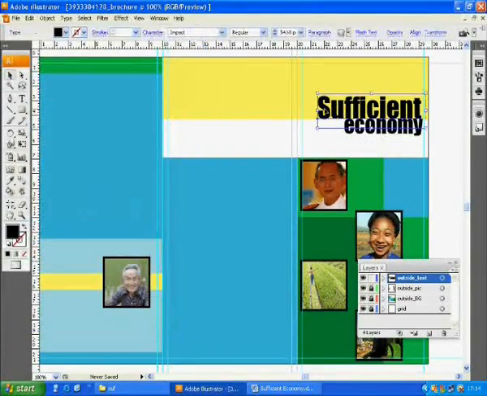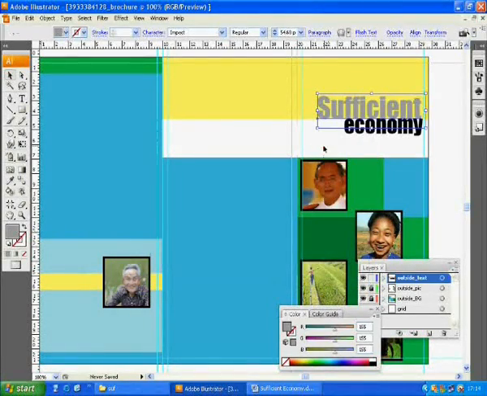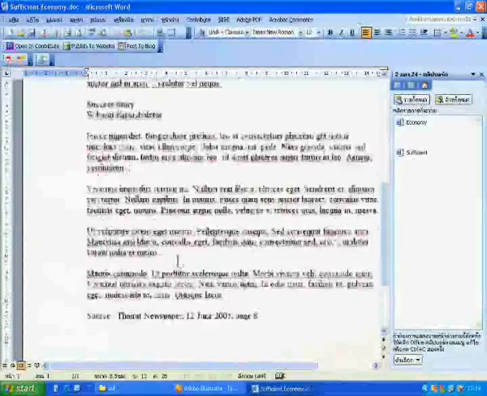Now, to create depth of field by giving a bigger text a lighter color and a darker color for the smaller one, I will change the color of the fill of sufficient to gray. See, with a little change, we can create an illusion of depth.